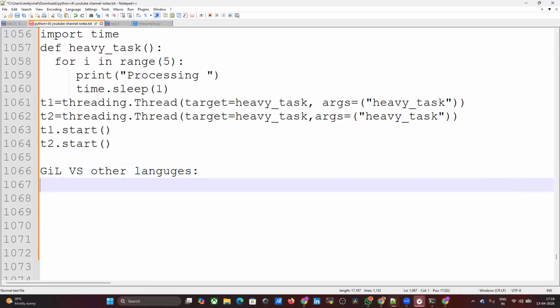If you are coming from C or Java, we'll talk about those things. In languages like Java and C++, multiple threads can run truly in parallel. But in Python, only one thread runs at a time because of the Global Interpreter Lock.